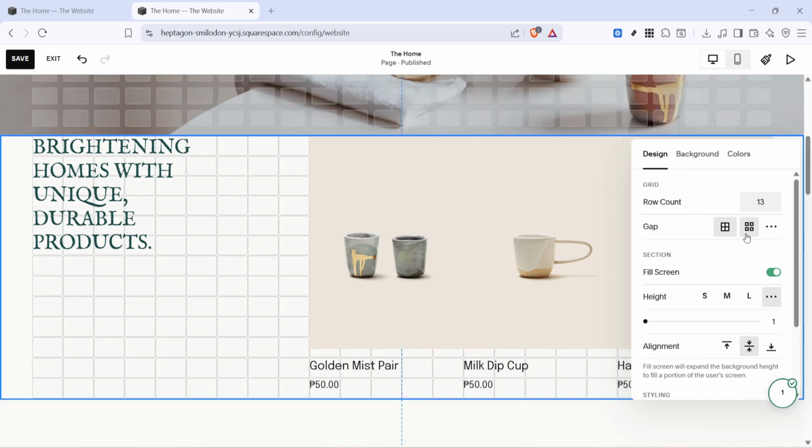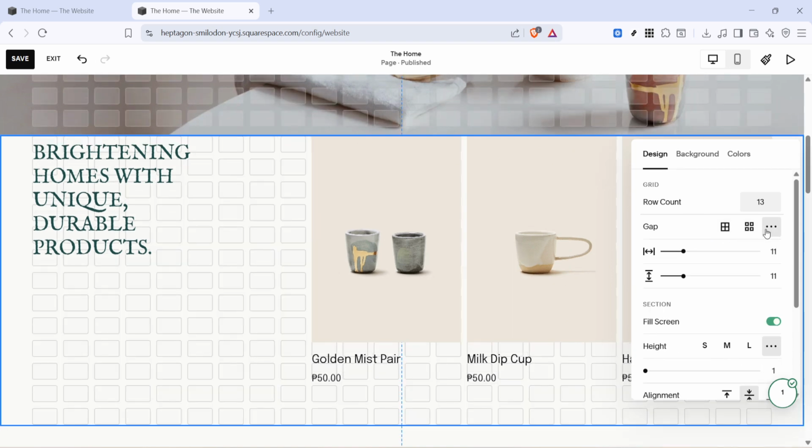After that, click the three dots on the gap setting. This opens additional controls, giving you more precision over the spacing. If the default options feel too limited, this is the setting that lets you get more exact.